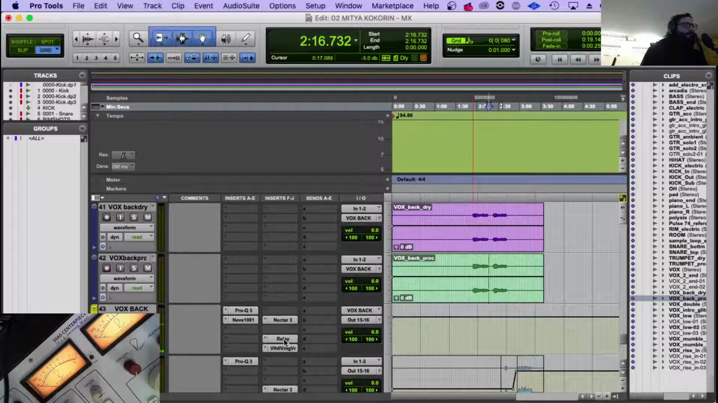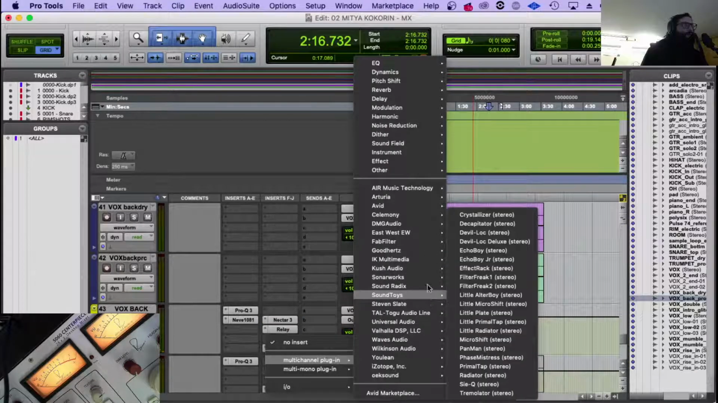Let's load our crystallizer there with backwards vocals.